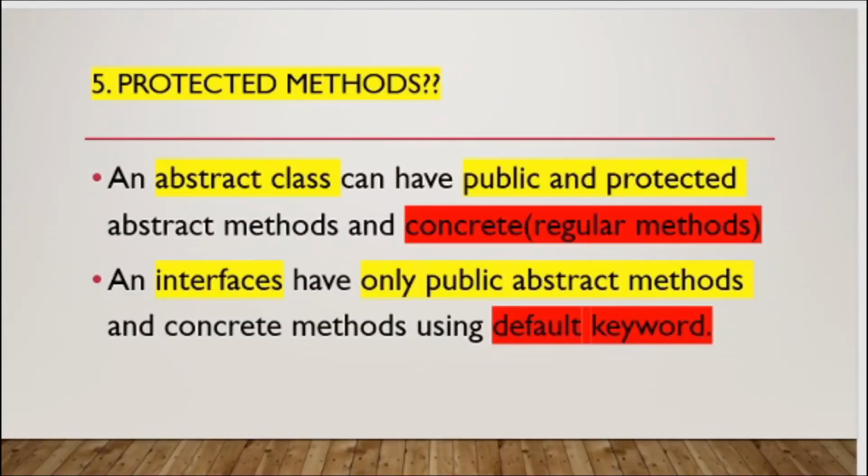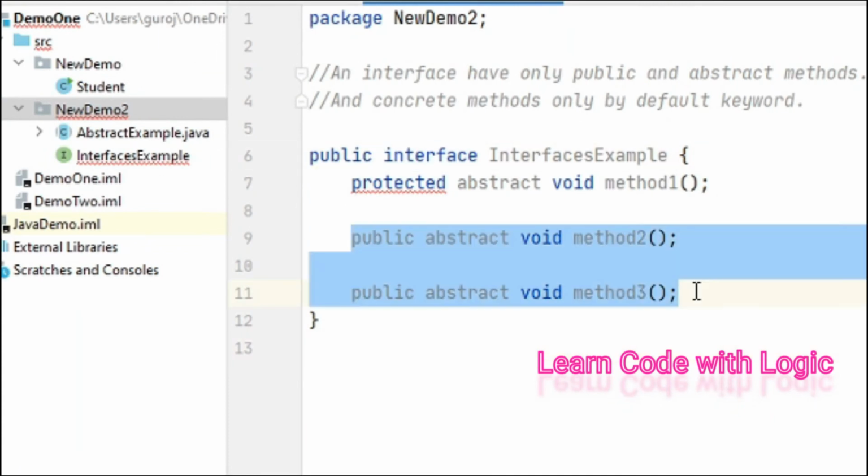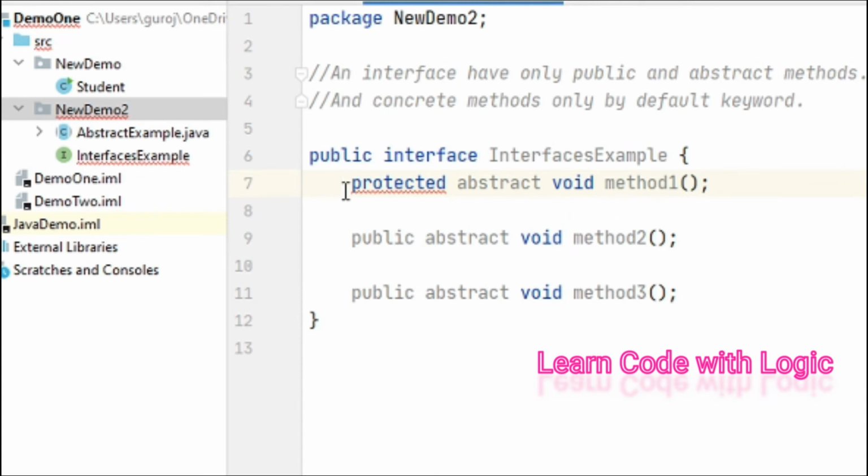The next difference between abstract classes and interfaces is about the protected methods. An abstract class can have both public and protected methods, and also regular methods, like concrete methods. Whereas an interface has only abstract methods. If you want to have concrete methods, you must use the default keyword. This is the interface. Here these two methods are public and abstract. It doesn't allow us to create a protected method.